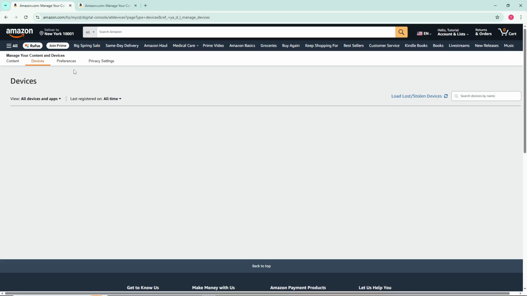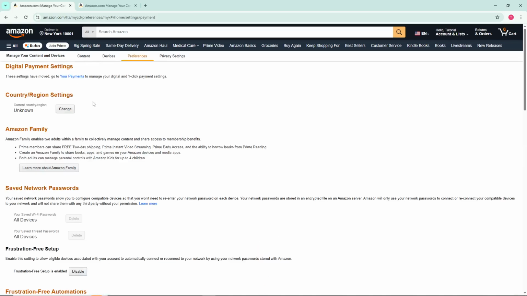Once you're in the Devices section, look at the upper left toolbar. Here you'll find an option called Preferences. Go ahead and click on it. This area allows you to customize how your digital content behaves across your devices and regions.